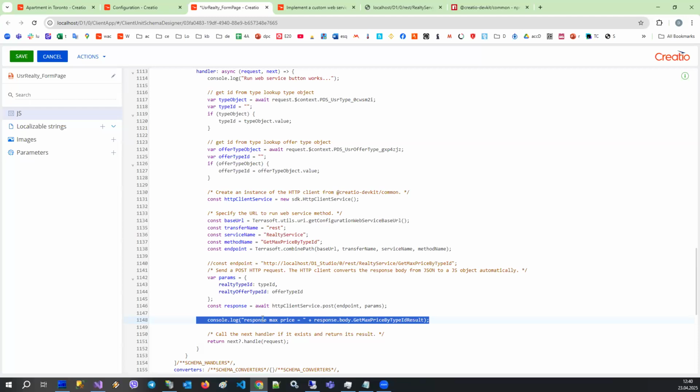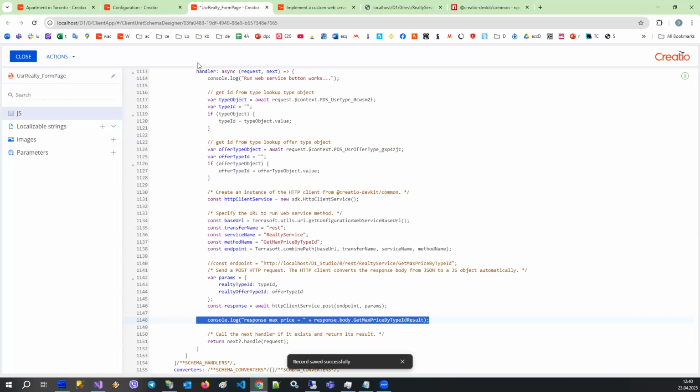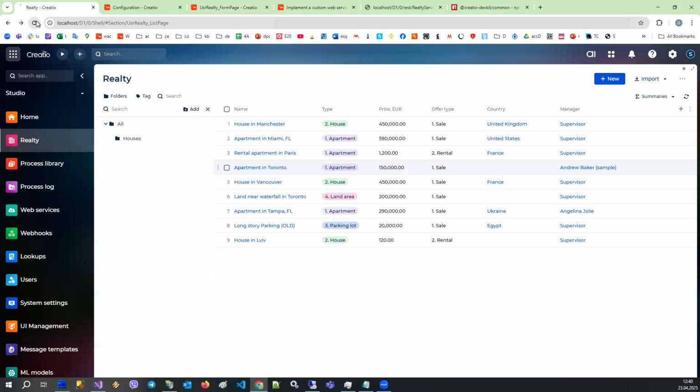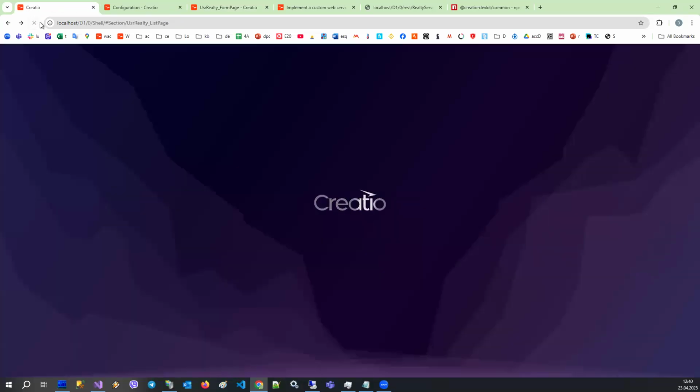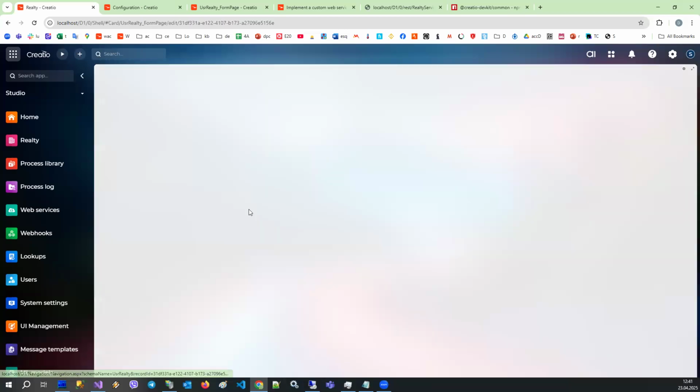We will display it only in the browser console just to prove that it works. This is client-side JavaScript code, so we just need to save it and make sure it's saved properly, then it will be immediately ready to work. We need to reload the page, and we will check and calculate the maximum price for all realty records. For example, apartments for sale. Let's find one. We can take any.